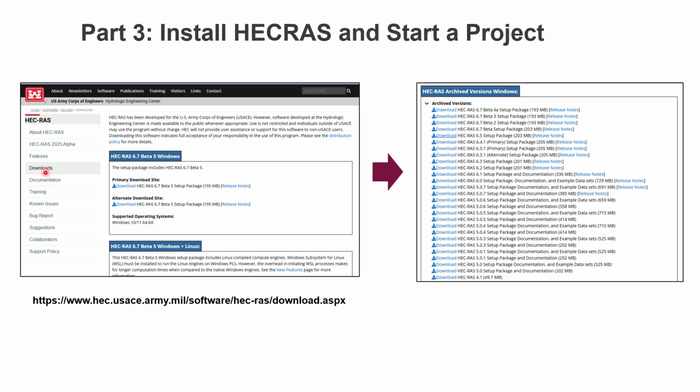We have the download tabs from where we can download the recent HEC-RAS software. We can also download the previous versions, like we can download for Windows, we can download for Linux, and we have archived versions which go back all the way even before 4.1, so we can see all the versions and you can download the versions of interest.